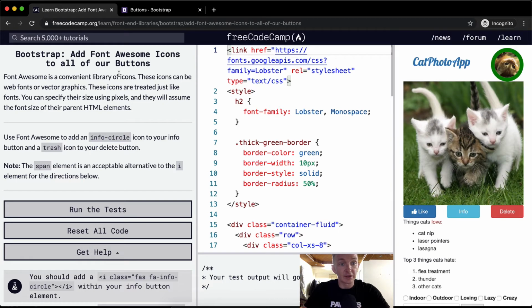Today we're going to add awesome icons to all the buttons. Font Awesome is a convenient library of icons. The icons can be web fonts or vector graphics. These icons are treated just like fonts. You can specify their size using pixels, and they will assume the font size of their parent HTML element.